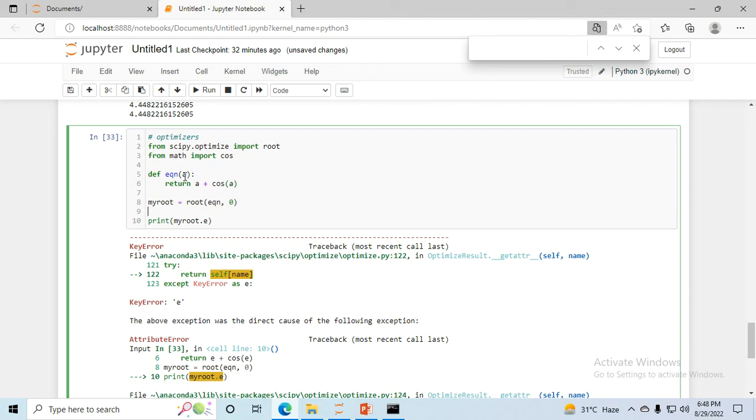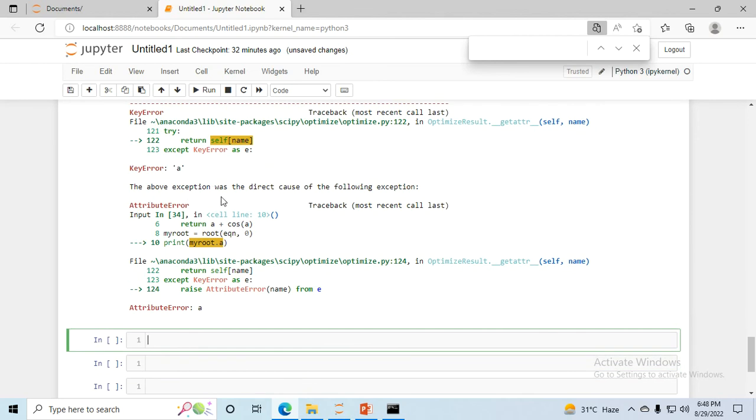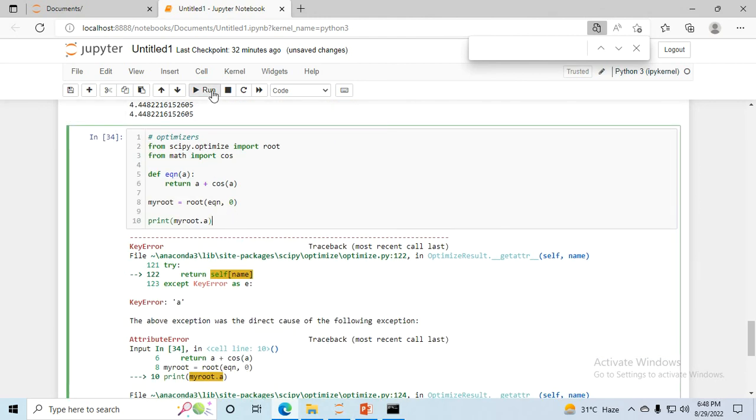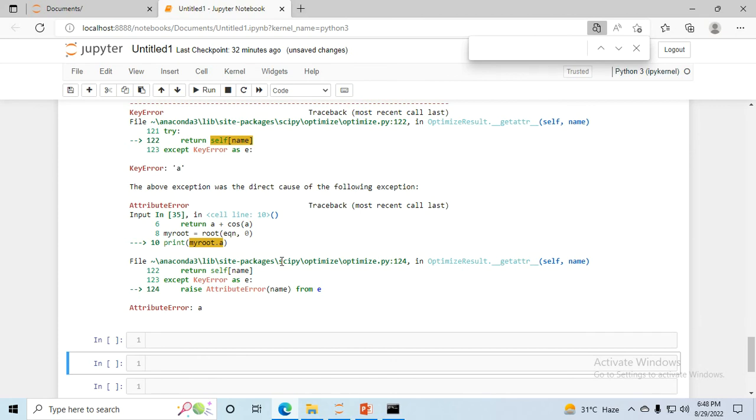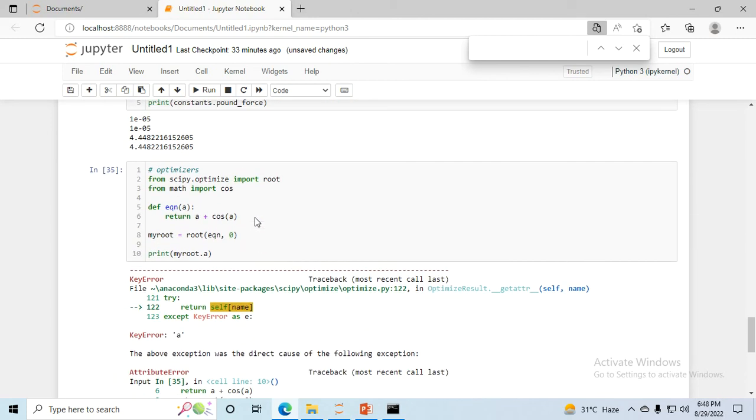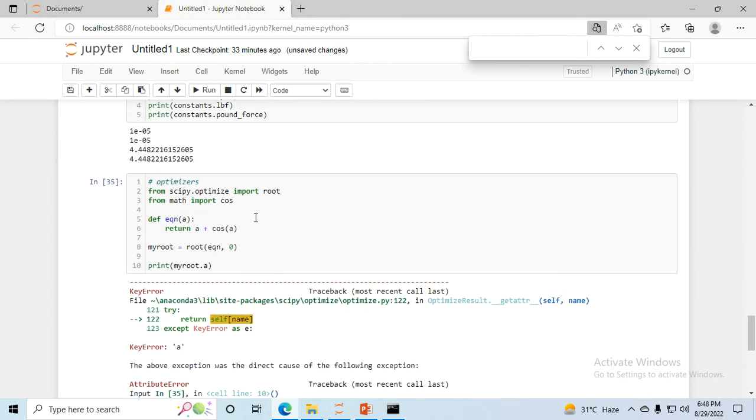Okay, so from scipy.optimize import root, and import math, import cos. Equation of a, return a plus cos of a, and then root equation 0, and print my root of a. I think it should not be an error. Maybe some technical problem. Key error, attribute error, name error is going on with root.